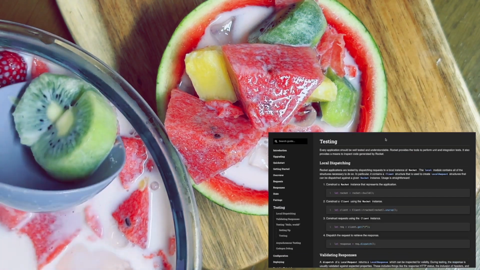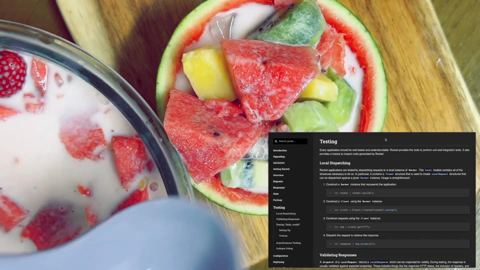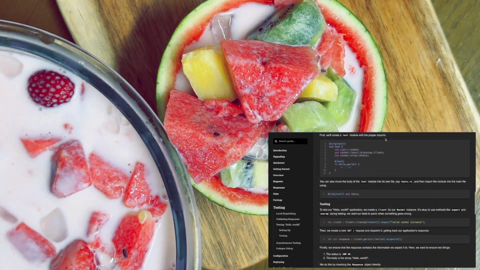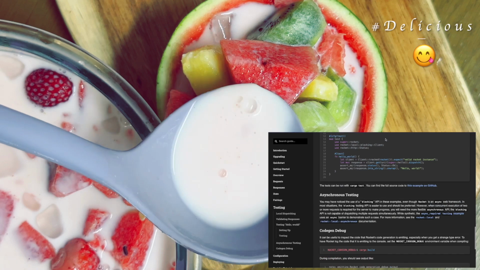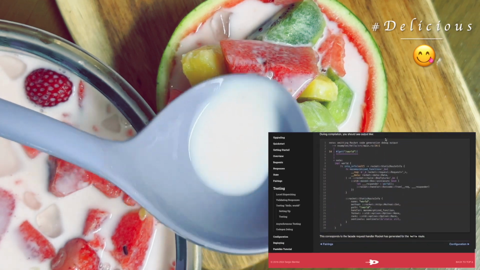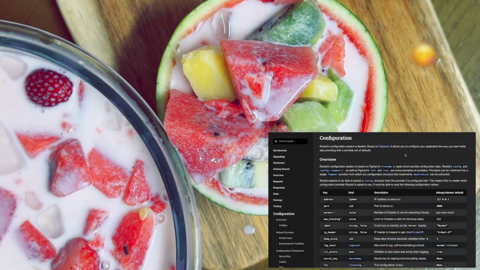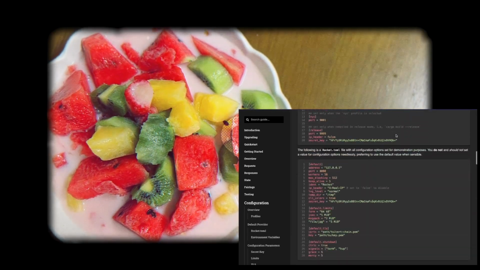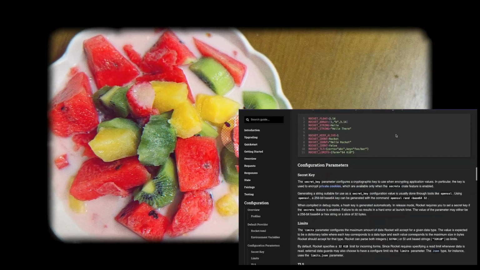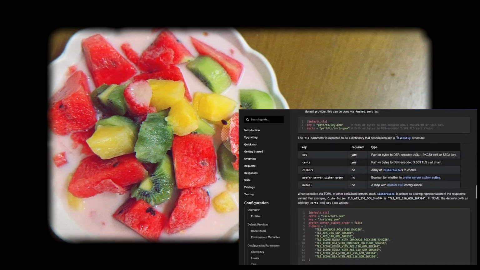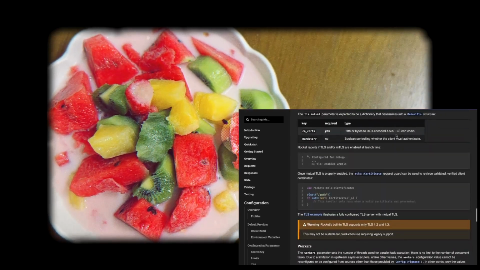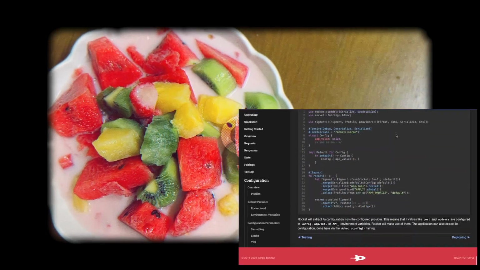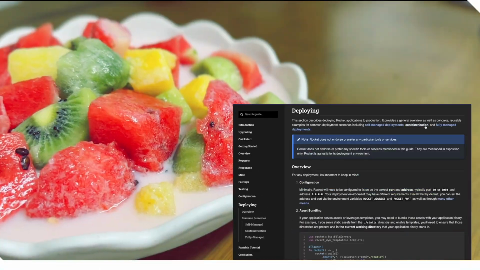Finally, like other awesome frameworks, Rocket supports testing, configuration, deploying.